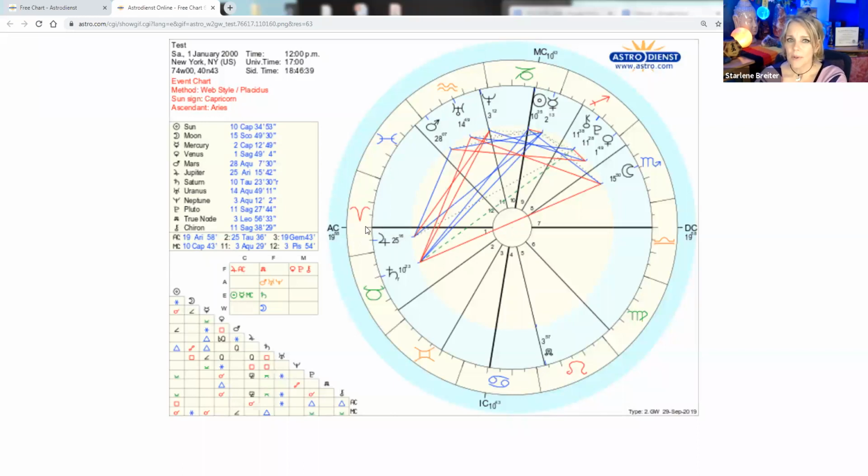Now, another thing I wanted to share with you guys before I let this video go is that the ascendant is on an axis with the descendant. That's abbreviated DC. As you see this big, thick black line, this is the ascendant and this is the descendant. And they're always exactly opposite of each other. The ascendant is 19°58' of Aries, and the descendant is 19°58' of Libra. So Libra and Aries are opposite signs of each other.